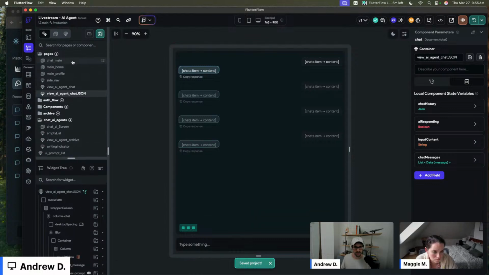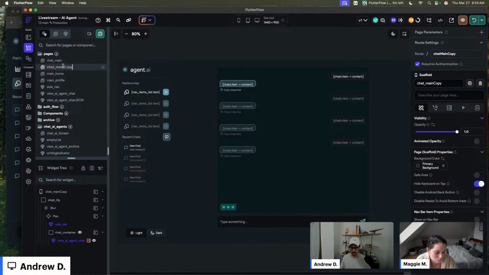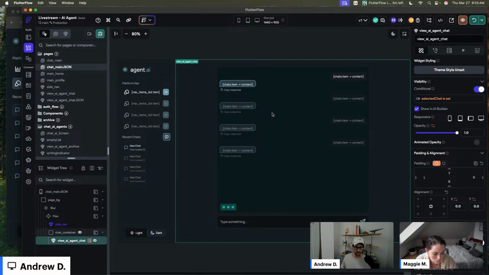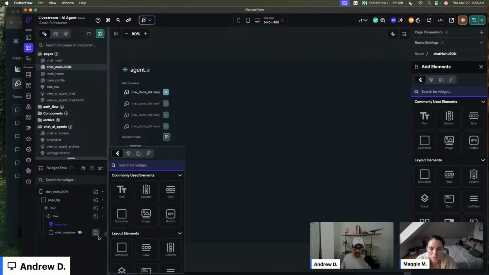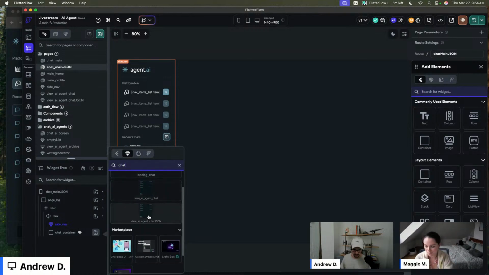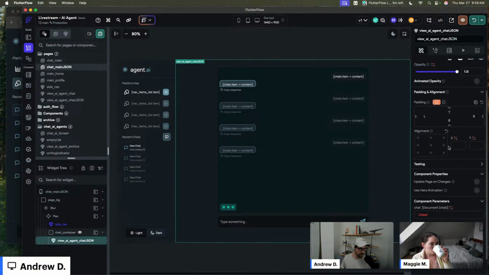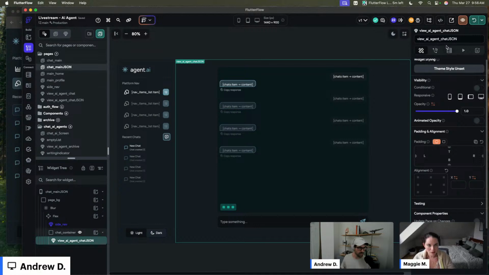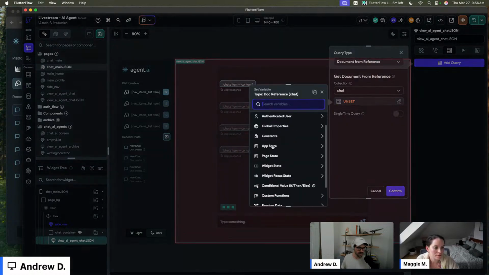So I'm going to create a new page. Sorry, main chat JSON. And I'm going to remove this guy and add in chat JSON. Perfect. And I'm going to do the same thing. All of this stuff doesn't matter, this is all connecting to Firebase.